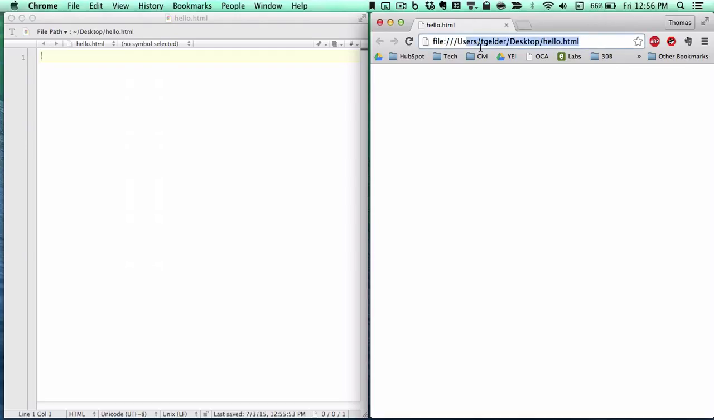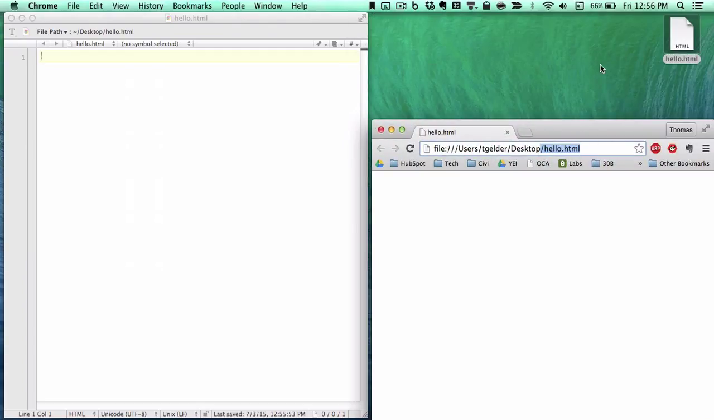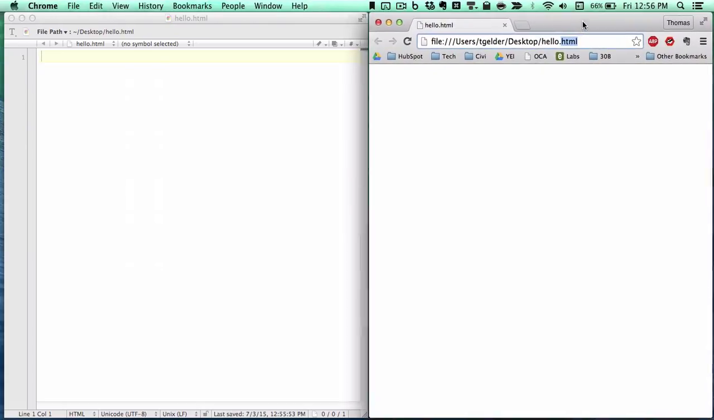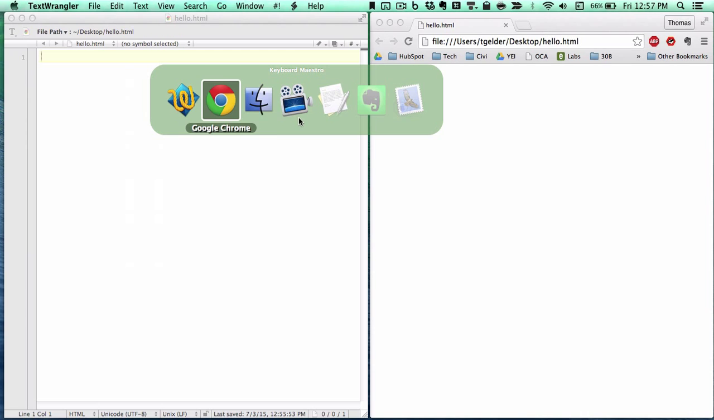You can see that instead of like www.google.com or facebook.com or cuteoverload.com, instead we get file, users, T. Gelder, that's my name, desktop, hello. So this is the desktop. There's a file called hello.html, and here it is in the address bar. That's how web browsers work. They go to a specific address and they get the file that's there.